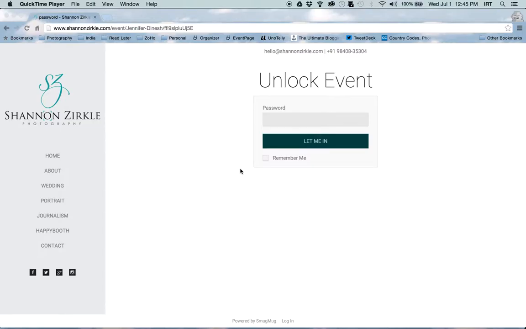Let's go over event galleries. This is the link that we send clients when an event is completed. It's a link that they can share with friends and then they can log into. There are two parts to event galleries. There are two links to event galleries.